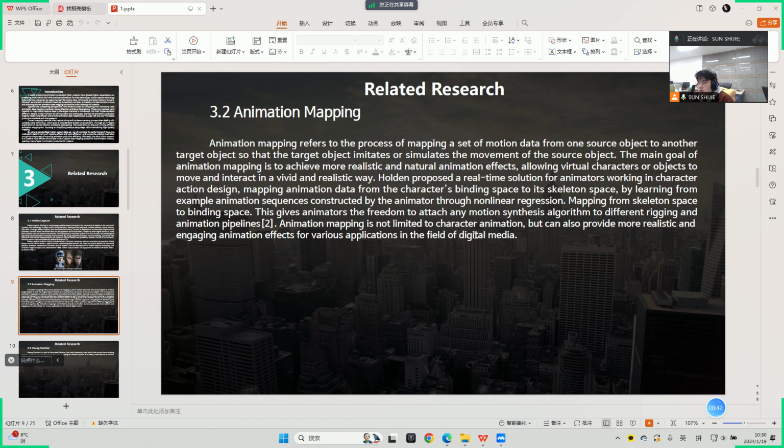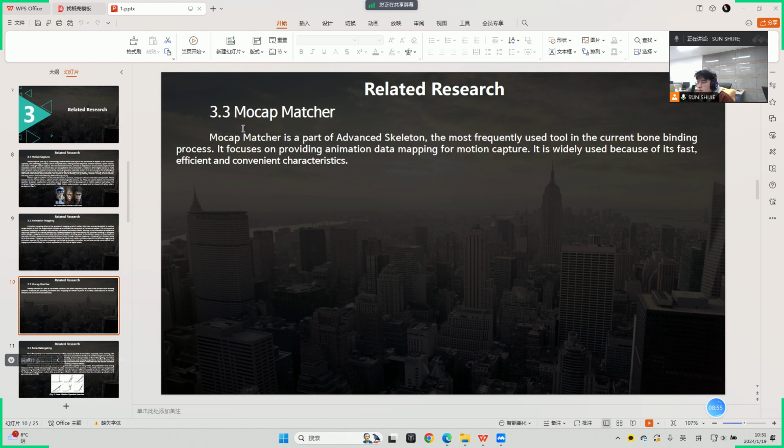Animation mapping is not limited to character animation, but can also provide more realistic and engineering animation effects for various applications in the field of digital. 3.3 Mocap Matcher. Mocap Matcher is a part of Advanced Skeleton, the most frequently used tool in the character rigging process. It focuses on providing animation data mapping for motion capture. It is widely used because of its fast, efficient, and convenient characteristics.